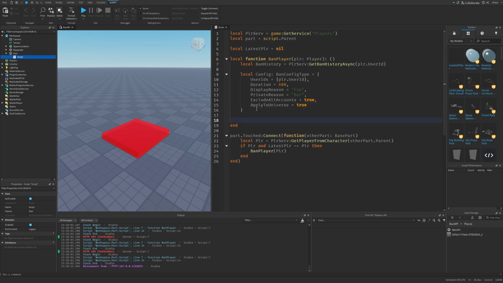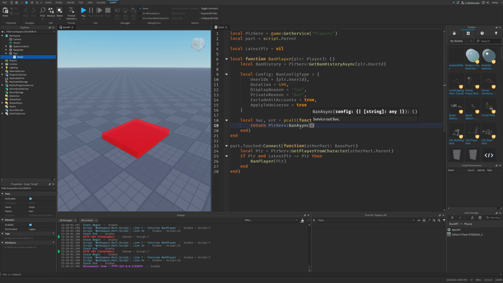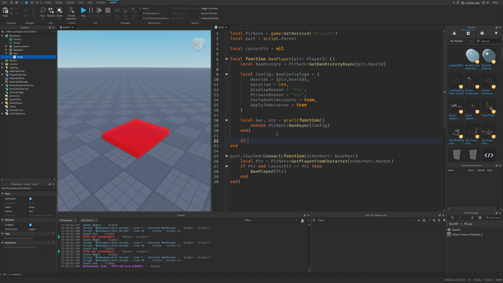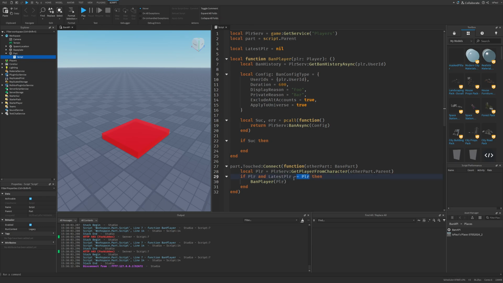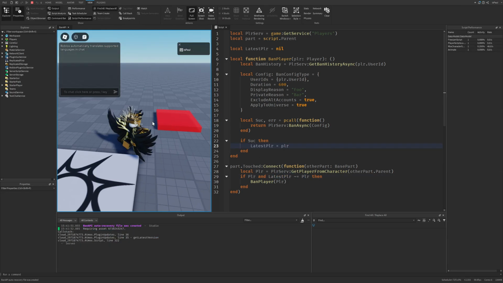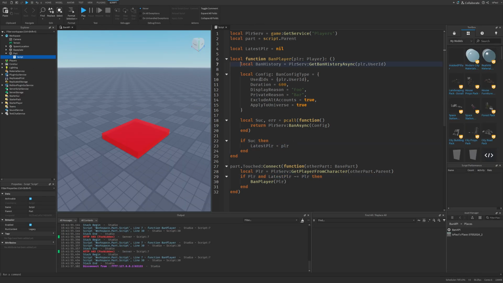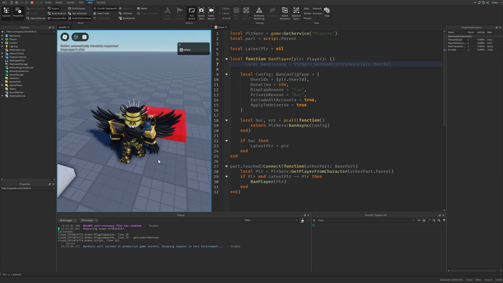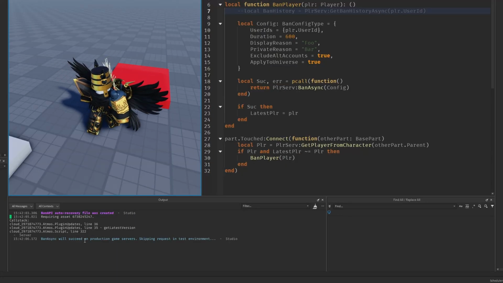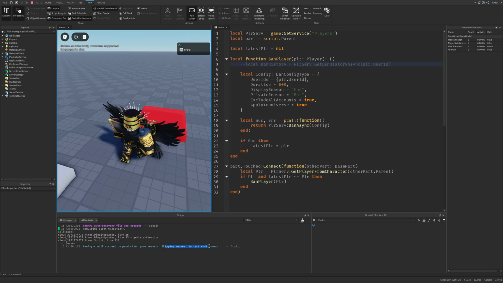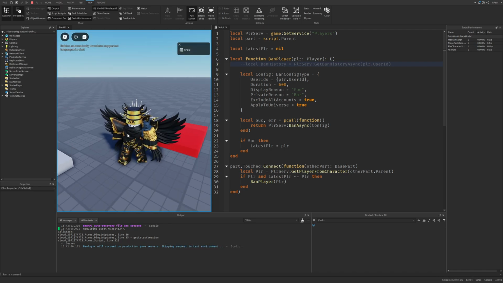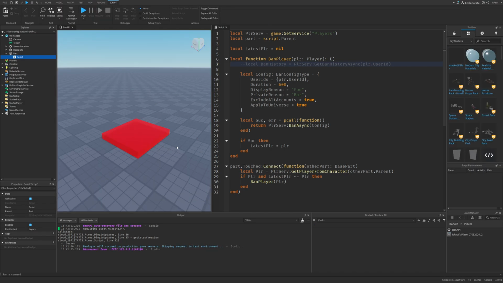So after getting the config, I need to do a protected call on the banAsync method. So I just do banAsync from the player service and then pass in the config. And then if it succeeded, I just want to set the latest player to be the player, like this. So right now if I step on it, and actually don't forget to comment this line, if I step on it right now, it's saying that banAsync will succeed on production game servers, skipping requests in the test environment. So right now it's not going to work in Studio, and I need to actually publish this game to Roblox. So instead of banning myself for 10 minutes, I'm just going to ban myself for 1.